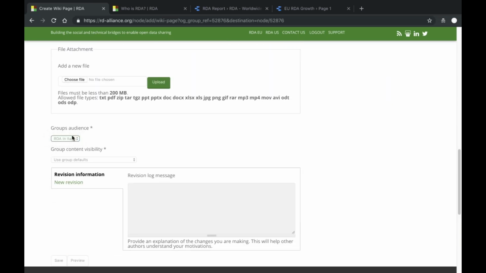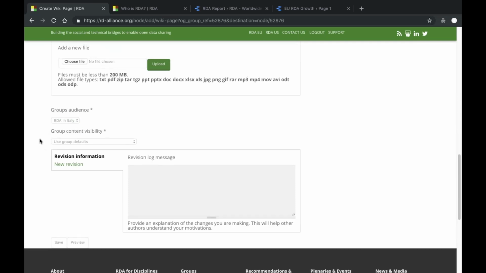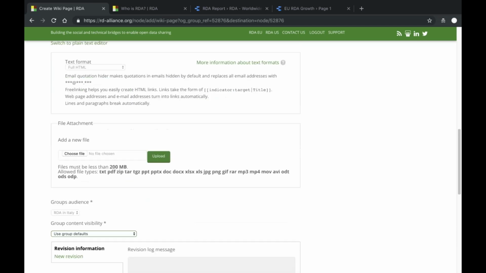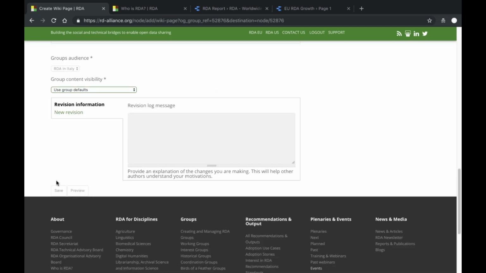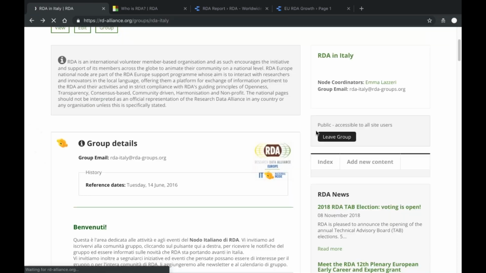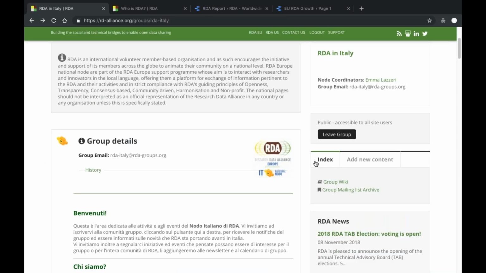Your audience is mandatory, and it is obviously the one of your group, and then you can also set up the group content visibility. You are able to share this kind of content just with the members of your group or with every user of the website. It's up to you. Once you've created them, as usual, you can preview and save your national page, and you will see it in this sidebar under index group wiki.